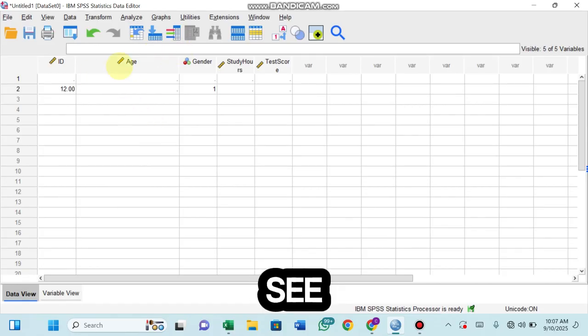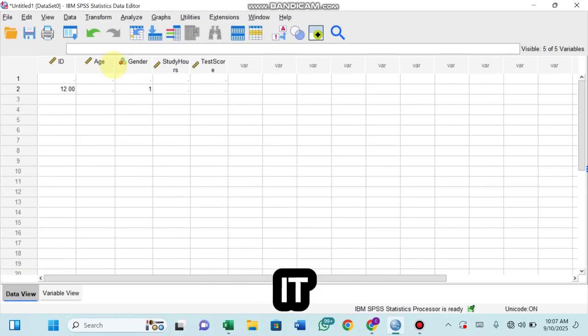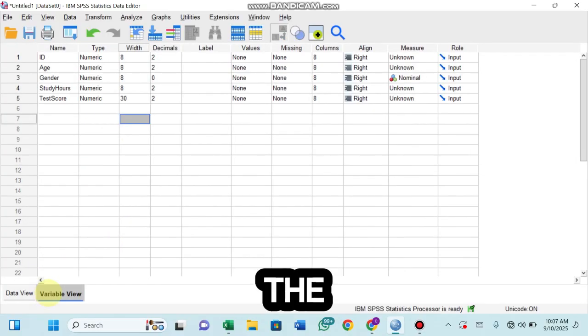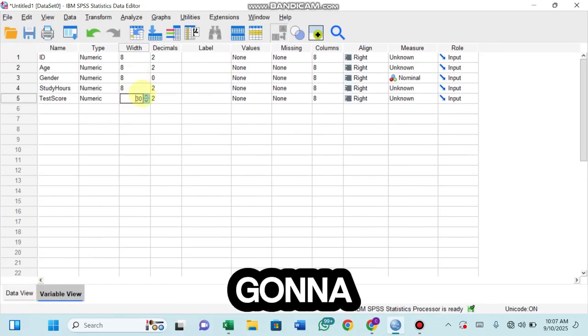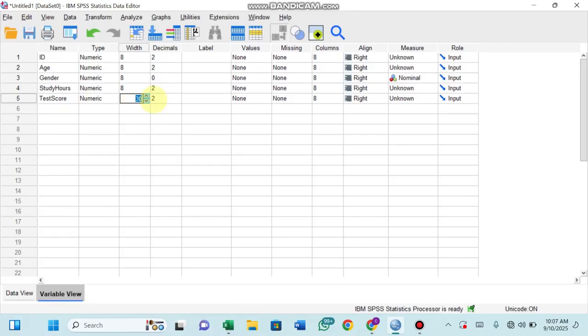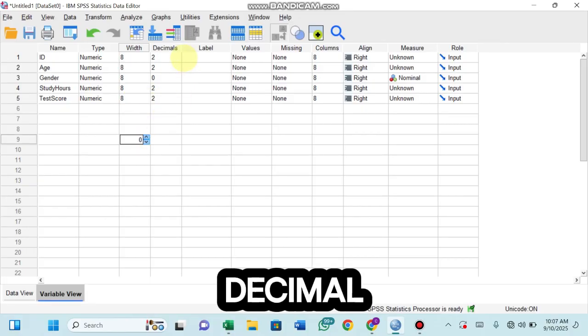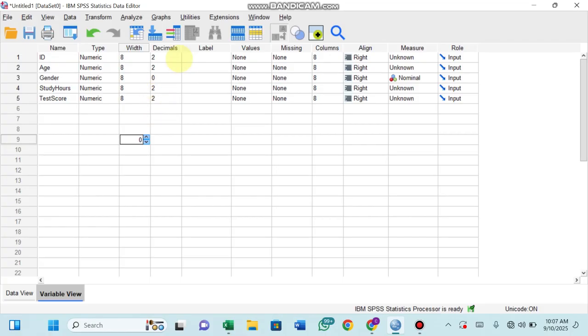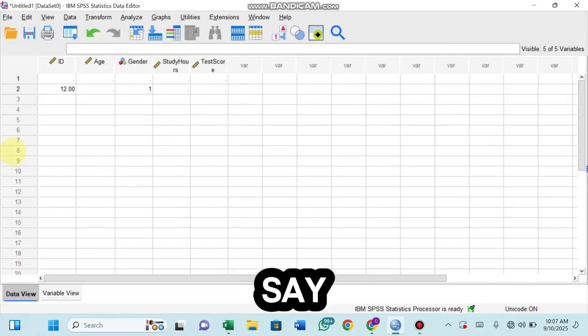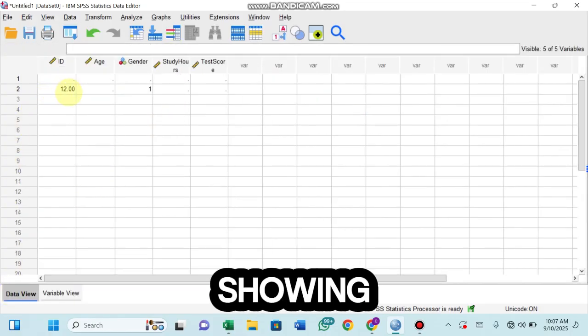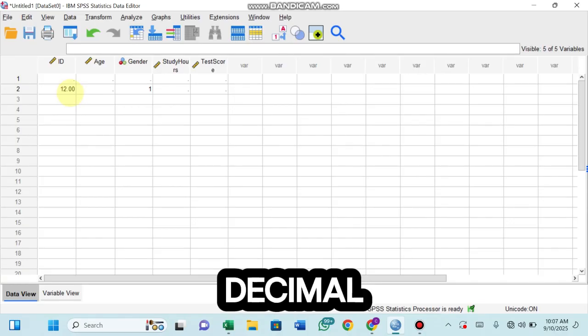I go to tab, you can see the width has increased. You can also try to decrease it like this, depending on the length of the character that you want to enter. So I'm going to set this back to 8. Then for the decimal, it's just the decimal places. For example, if I go back, let's say I enter 12, you can see it's showing 12.00. That is 2 decimal places.